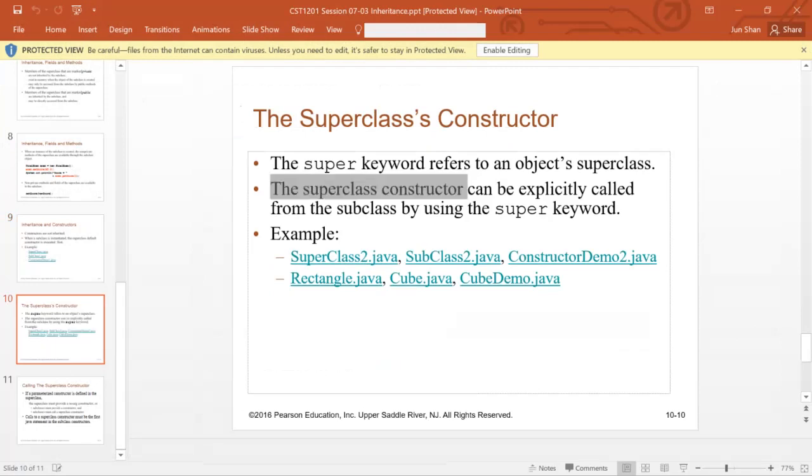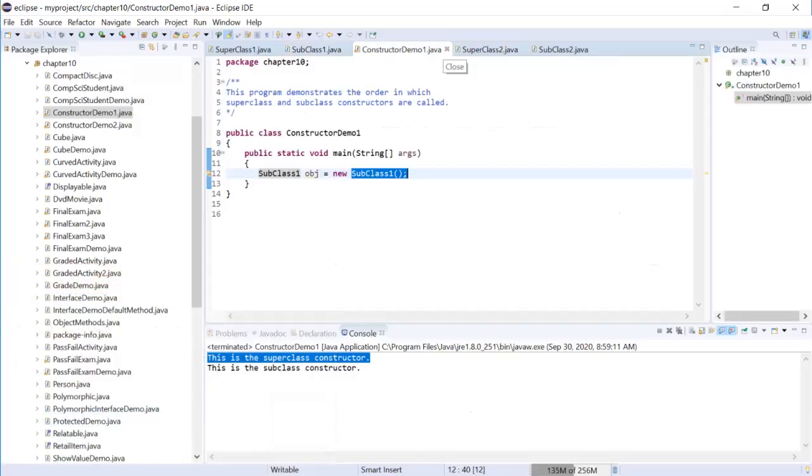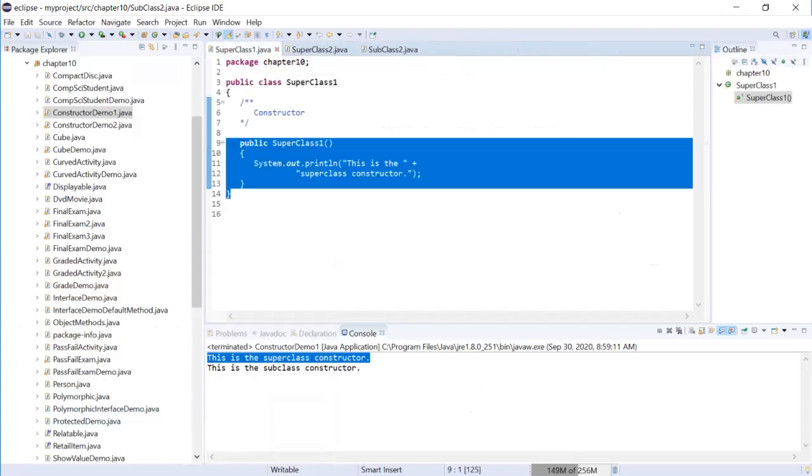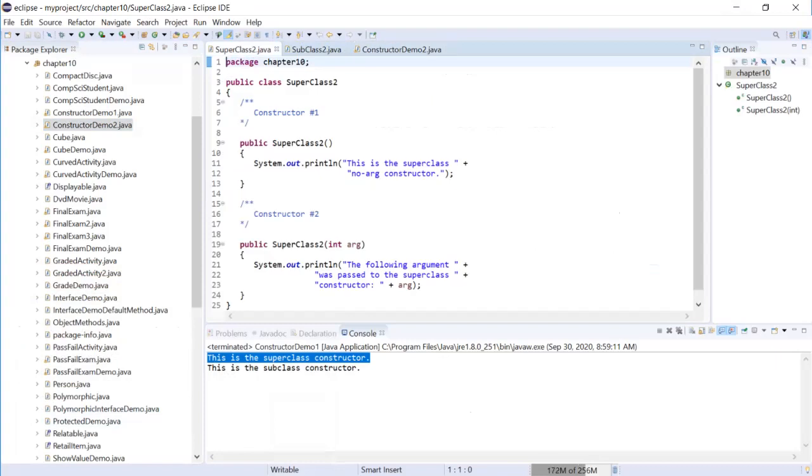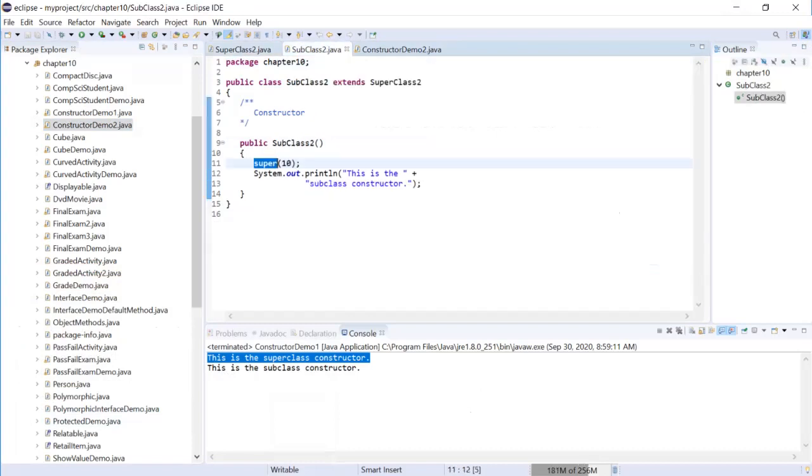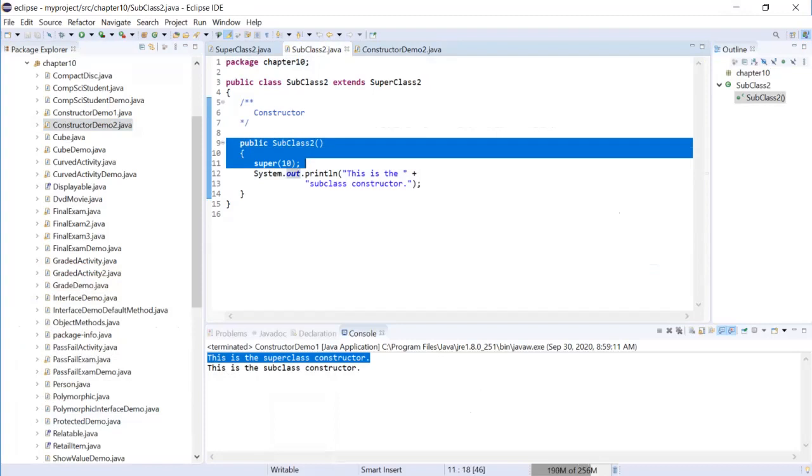The superclass constructor can be explicitly called from the subclass by using the super keyword. The super keyword refers to an object's superclass. The example is here. Let me close this demo 1 and open up demo 2. Again, we have subclass 2 and superclass 2 with a constructor with an integer argument. Subclass 2 extends superclass 2, and in the subclass's constructor, it explicitly calls the constructor of superclass 2.